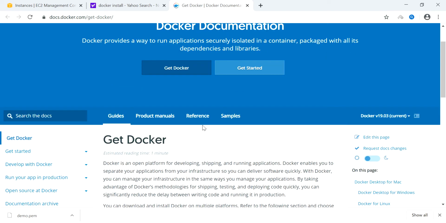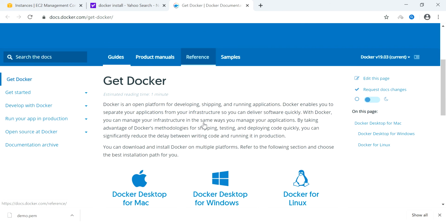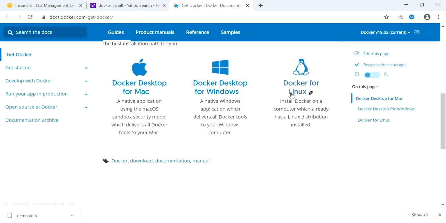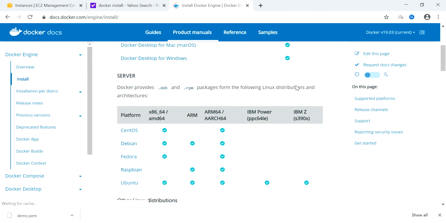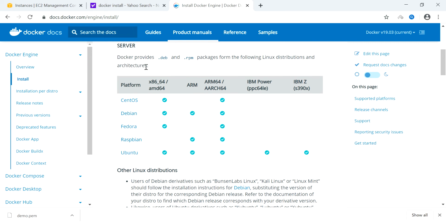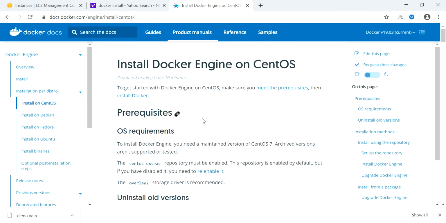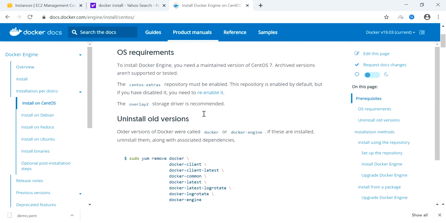I mostly prefer the Docker documentation rather than other sources. Docker for Linux. And you can see here the server which I'm going for, CentOS. When you click it, it will provide the steps we need to follow.